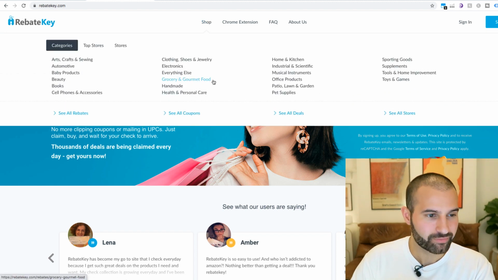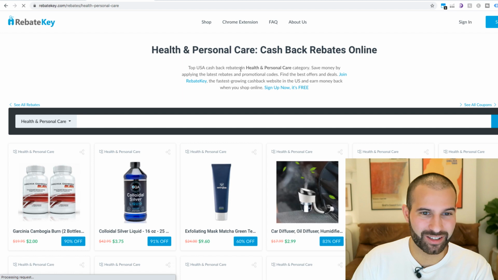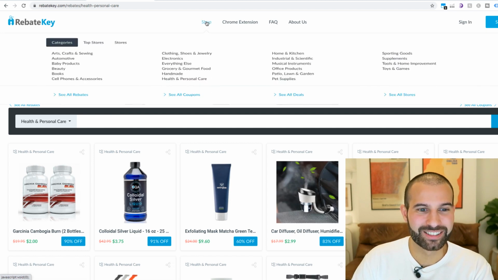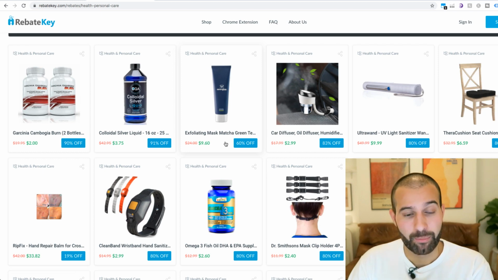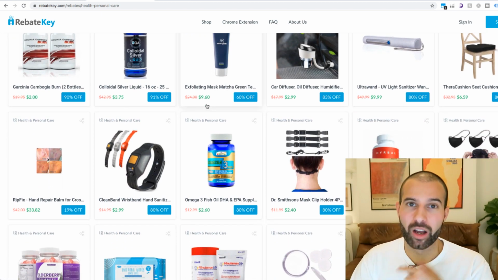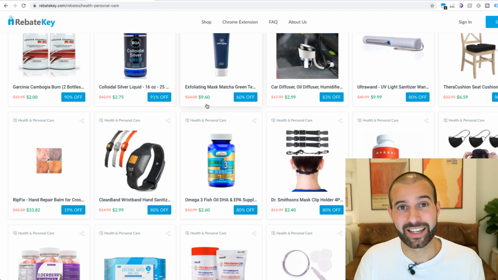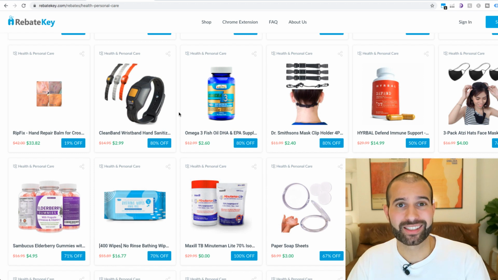So what you want to do is come over to a site like Rebate Key, hit on shop, choose a category, we'll go for health and personal care. As you can see, these categories are quite literally the Amazon categories. Then what you want to do is work your way through all of these products, pick the ones that you think would make winning FBA products, take the main keyword, search on Amazon, and analyze the data using the X-ray tool. So Rebate Key is great if you're based in the US.